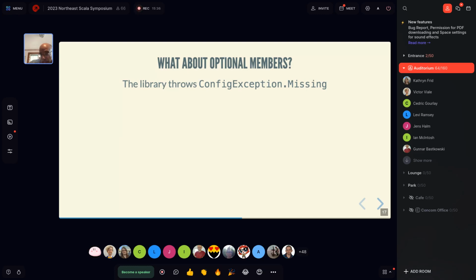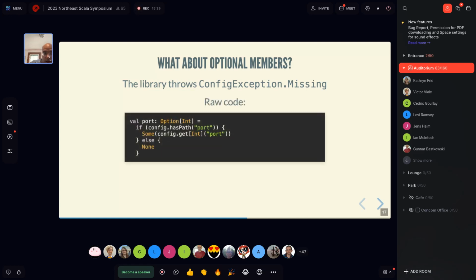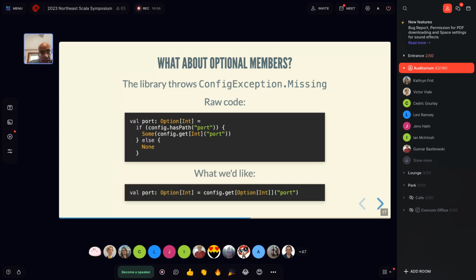So without making any additional type classes, if we're going to pull an optional parameter out of our configuration, this is what we've got to do. We've got to call: if config.hasPath port, return Some config.getInt with the port, otherwise None. So we're basically just checking that the path exists before we try to extract our configuration from it. What we'd like to be able to do, and what's more idiomatically Scala, is to just say, if we have an optional parameter, just get the option, right? Get option.int. So how can we do this?